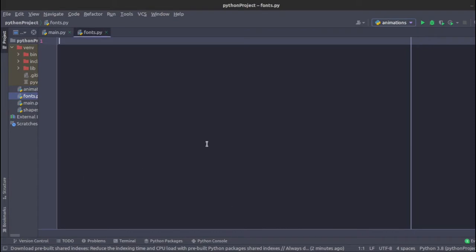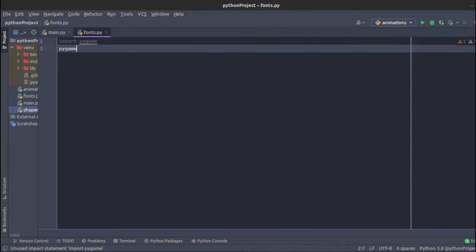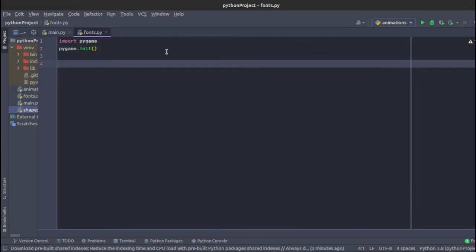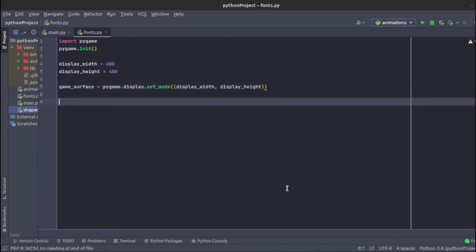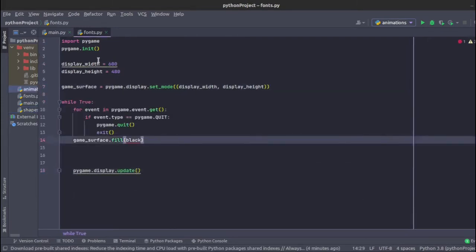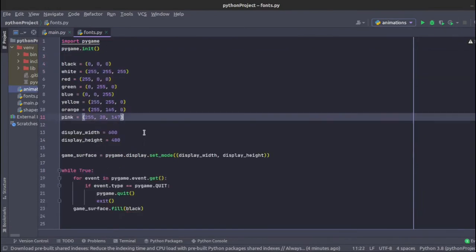First of all, let's import Pygame. Now we can do pygame.init to initialize Pygame. Then let's just copy the display width, display height, and the game surface from before. And let's also add our game loop. Oh, and we also need our colors here.